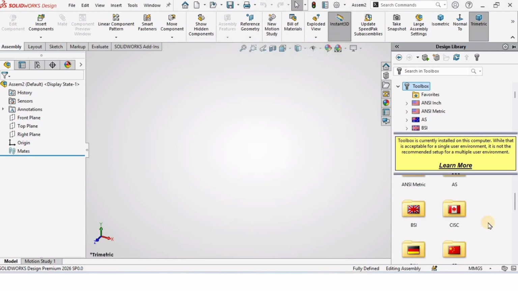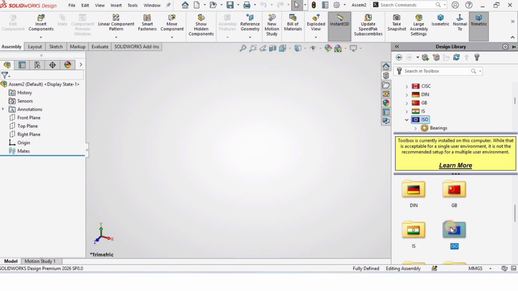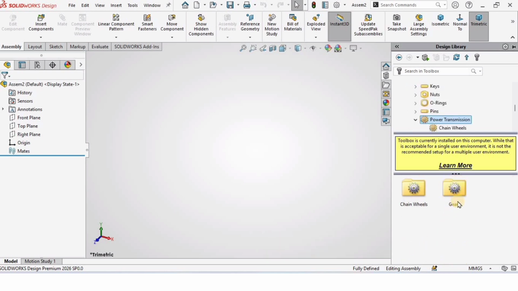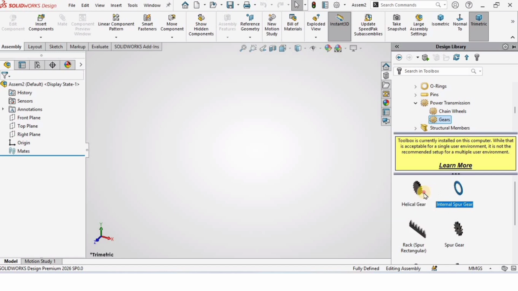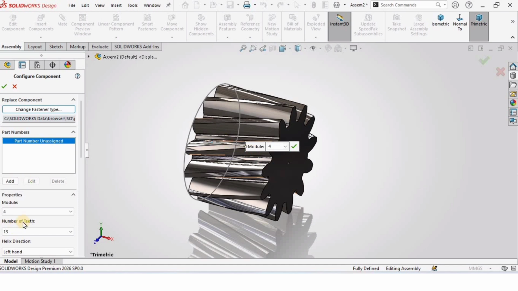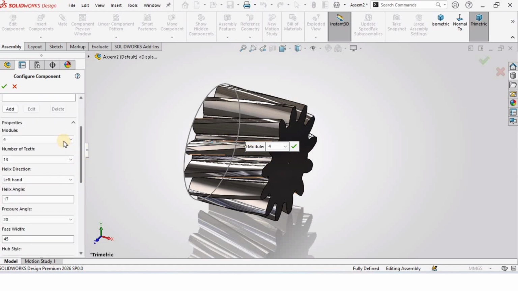After that, you need to go into ISO. So find ISO from here, go into that, go into power transmission, then go to gears and then drag the helical gear from here like this. Okay, after that automatically this left bar will appear.